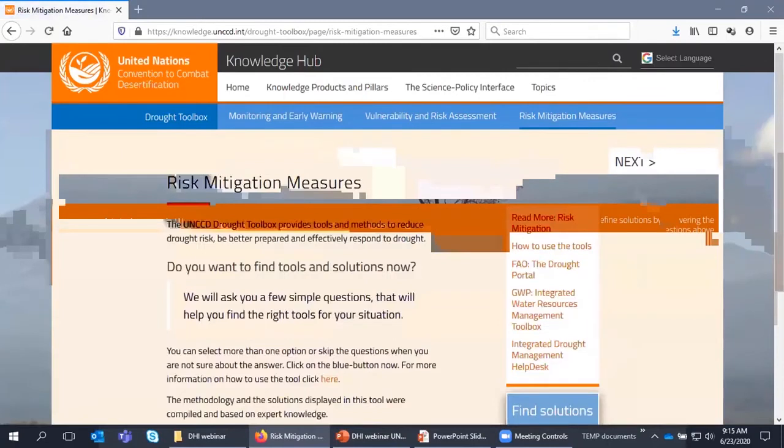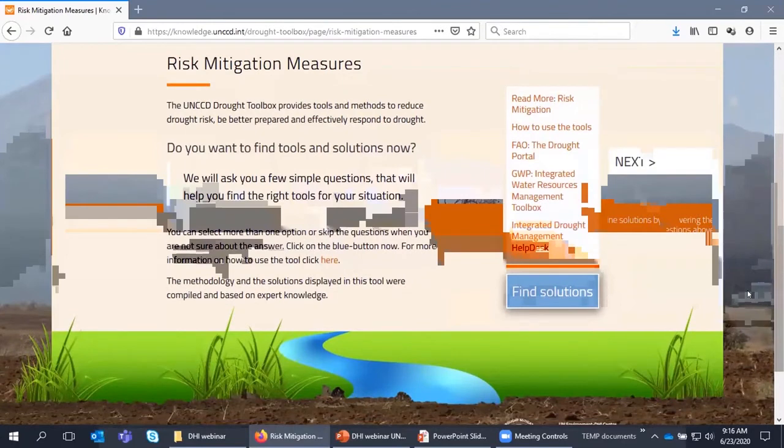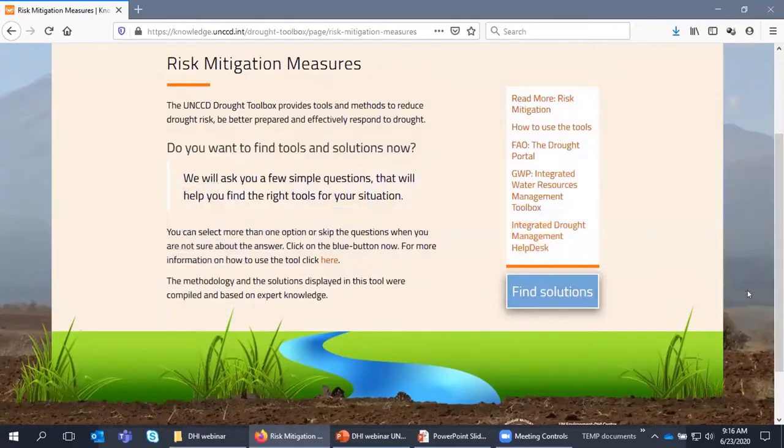Risk mitigation measures, where we provide tools that can assist countries in mitigating the risk of drought. This is, of course, also where the UNCCD perspective comes in, because risk mitigation is very closely linked to land management. The Drought Toolbox of the UNCCD is integrated in the UNCCD Knowledge Hub.